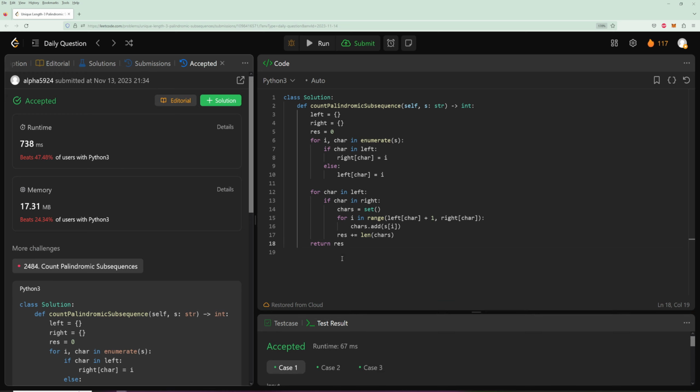And about an average solution, I think most people are going to have an O(n) solution. So for the time, it is O(n) because we're basically looping through the string once here. And then we are looping through the string once for every single character, but there's only 26 characters, so it's like 26n. So this is O(n). Space is O(1) because the left and right only have 26 characters, so they're capped at 26 characters, so that's O(1). And same thing with a set, it can only have 26 characters because you can only have A through Z.